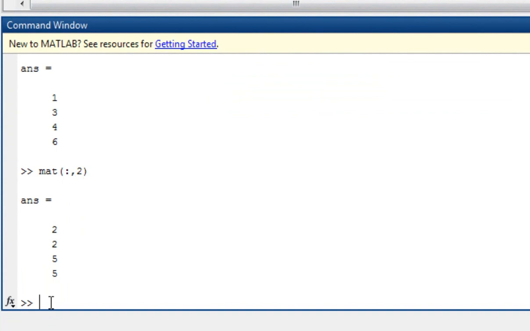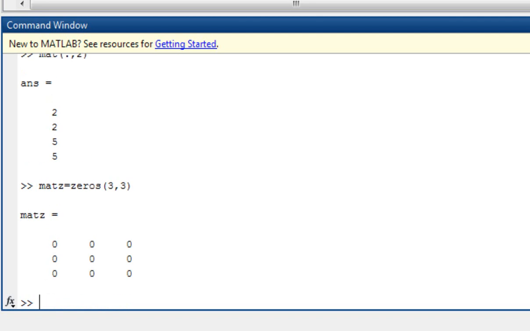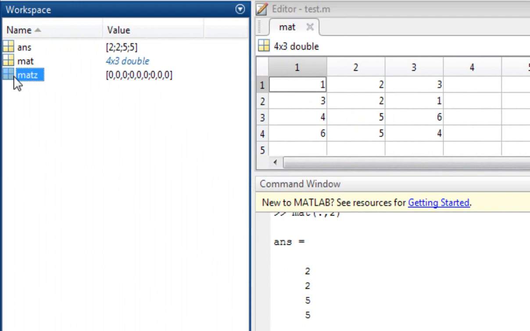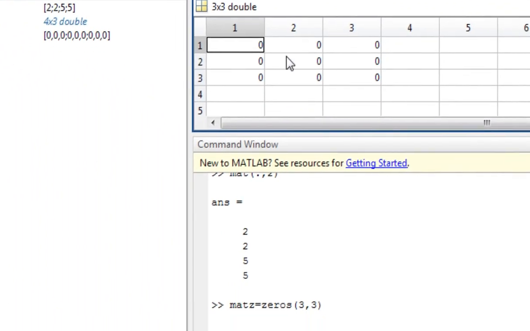There are several kinds of matrices that are inbuilt in Matlab. Suppose I want to write a square matrix whose elements are all 0. To write a 0 matrix, simply write matz. Matz is a variable where I'm trying to save the matrix. Simply write zeros of 3 comma 3. I want to write a 3 by 3 square matrix whose elements are all 0. Simply press enter and see. Go to the variable, matz. You can see all the elements are 0.